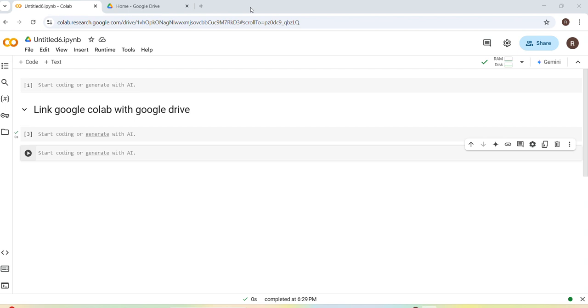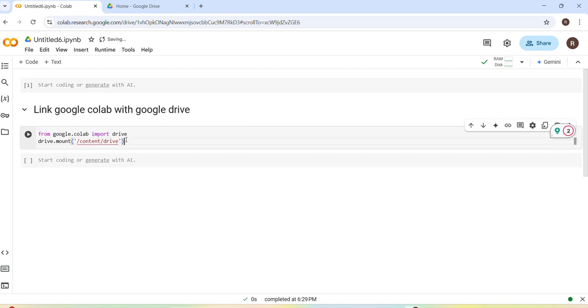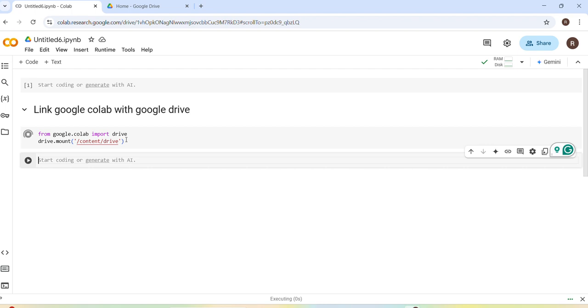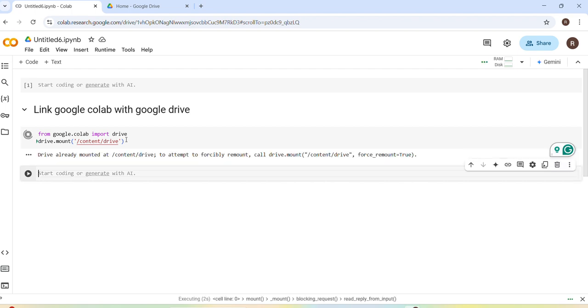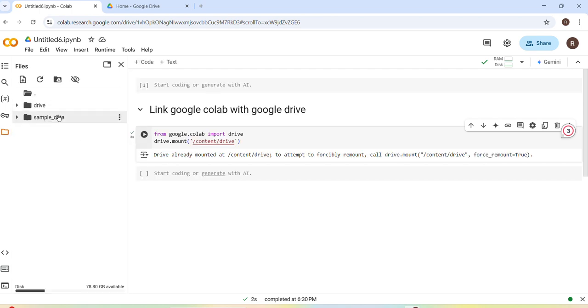So let's get started. First you have to write some code for that. So I just copied the code and have to run it. You'll see that it says Drive already mounted. If you run this code, you will see what is stored in my Google Drive. It will come over here.